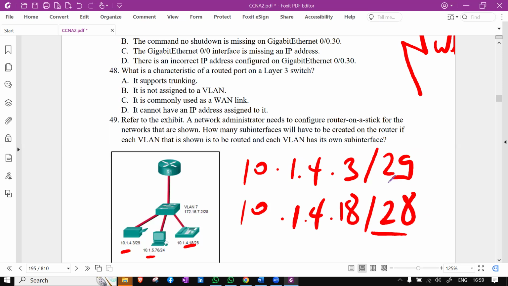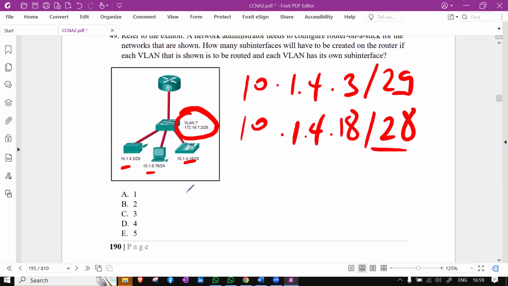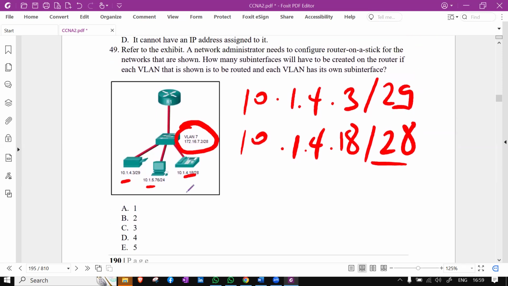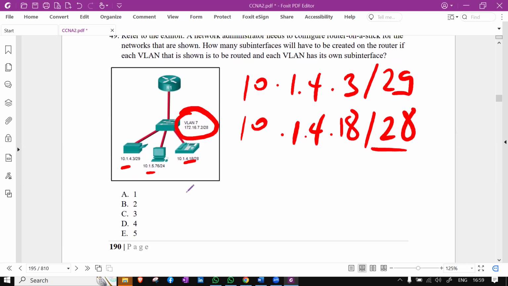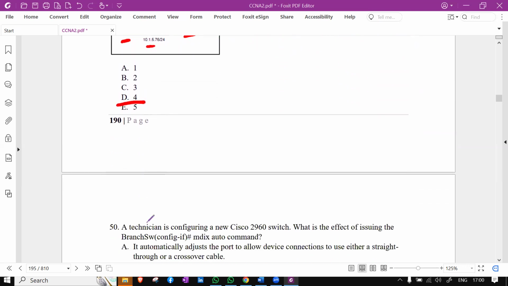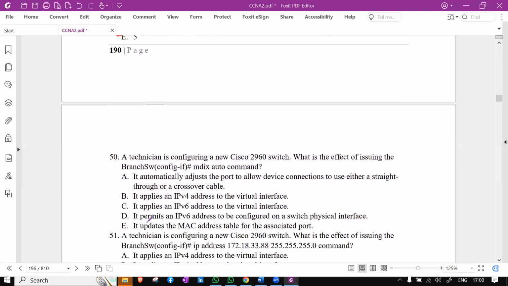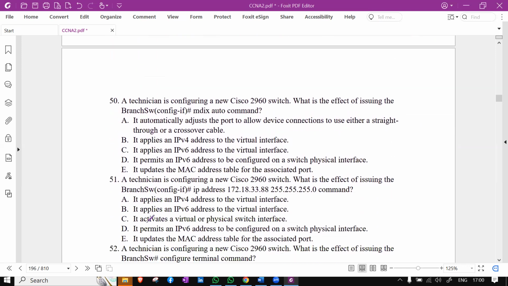Seems obvious, and I'm thinking the confusing part is that this VLAN was placed here. So I think the answer is either 3 or 4. Which one can we go with? I think I'll go with 4 because it's in a form. 4 networks.